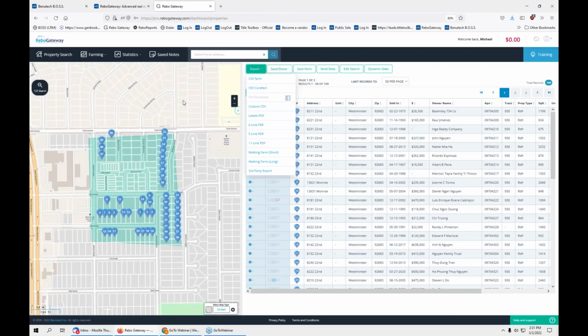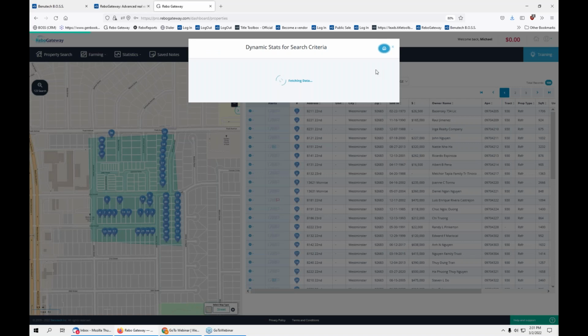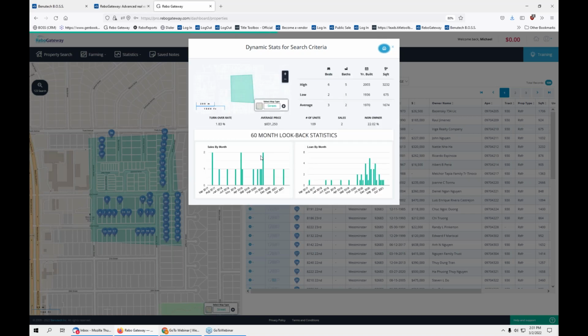Let's say I was just in the dynamic stats for this area. You click dynamic stats, and it gives you an overall view of the properties in this area: the average prices, the turnover rate, a 60-month look back at sales per month, and loans by month. I get asked this a lot: why is this so much bigger than what's over here? Remember how many people are doing cash loans. They're not doing a regular conventional loan. They might be doing a different type of loan, so these will look a little different, sometimes a lot, sometimes not.